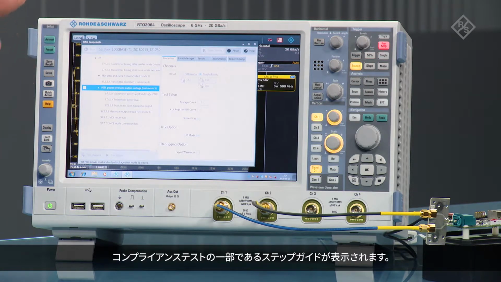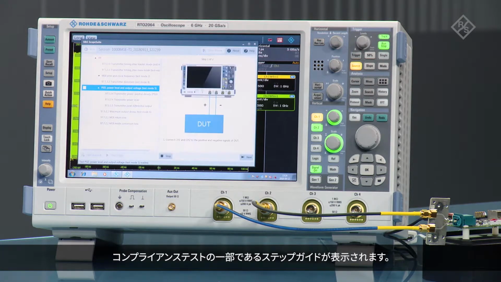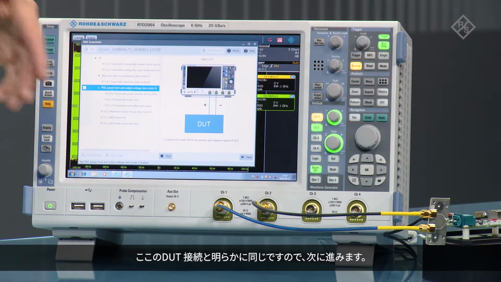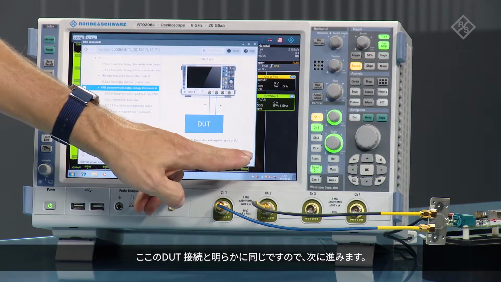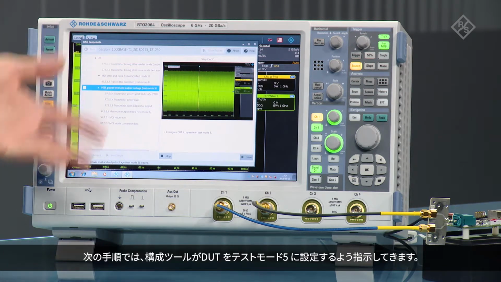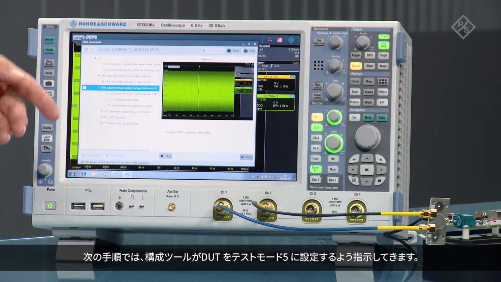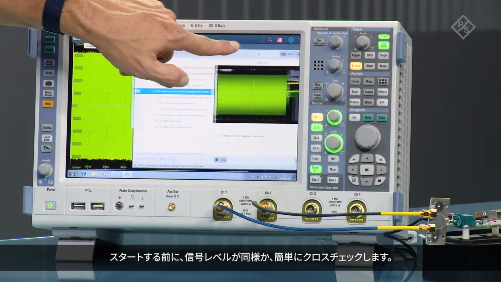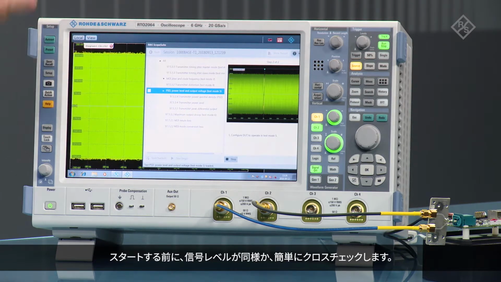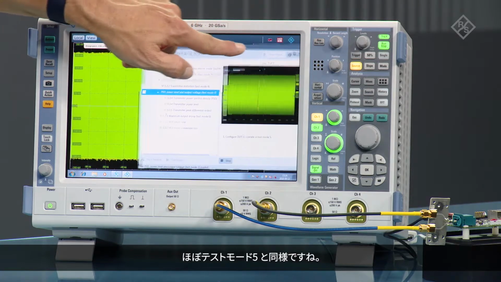Now, as part of the compliance test, the guided steps come up so that you make sure that you configure the DUT in the correct setup. Here you see, because we selected single-ended input, that configuration comes up, and this is exactly what we've done to connect the DUT. The next step, the configuration tool tells you to configure the DUT into test mode 5. We did that beforehand, and you can simply cross-check that the level is about the same, so we most likely have test mode 5.